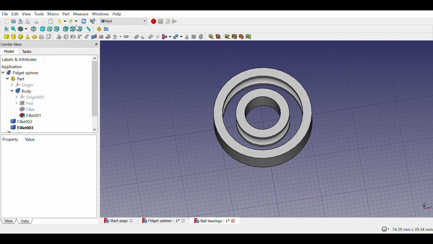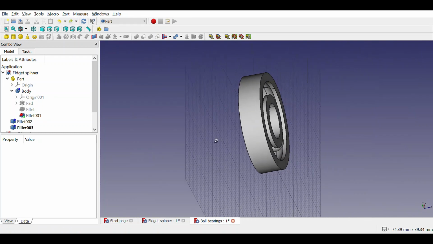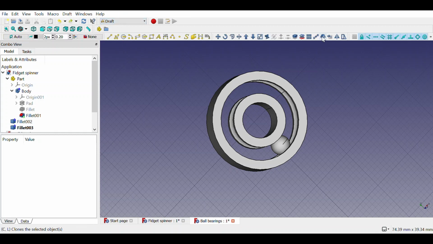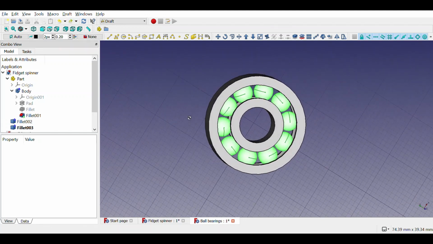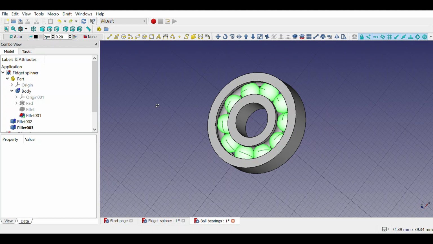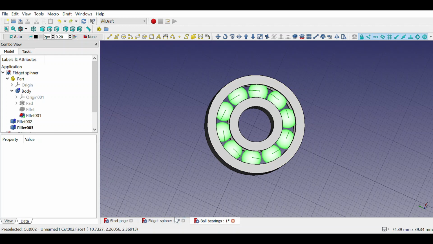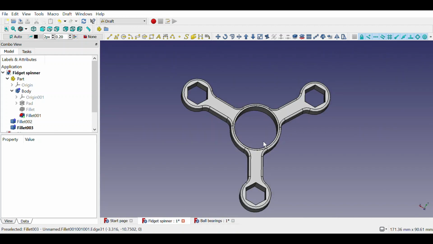After these grooves are made, I simply put a sphere and I moved it into the grooves, and then I'll create arrays for these. I created arrays in the draft workbench. In the draft workbench, there's this small option. This is the arrays option. So I use that and I created arrays with the array type polar. So these are the ball bearings that I made, and thus this ball bearing will be fitting inside over here.